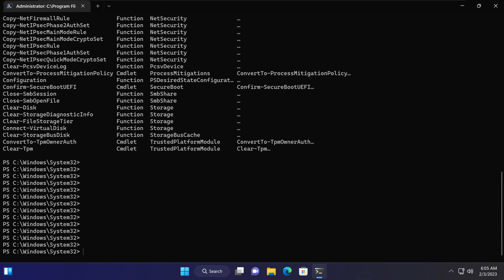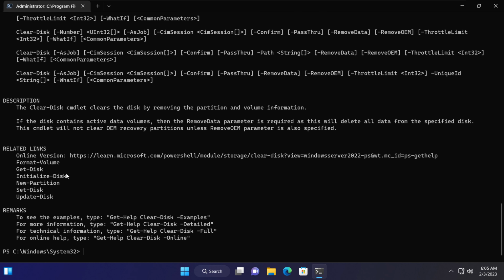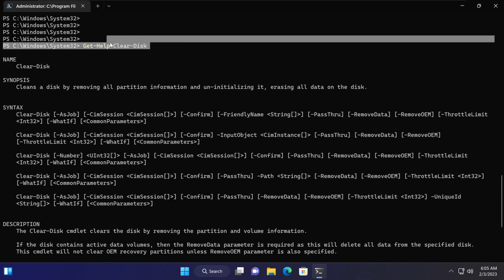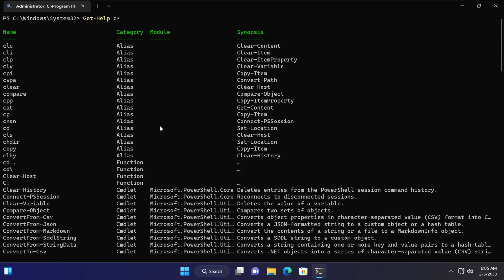I'll press enter here so it's easy for you to see. What I'm trying to enter is right here, clear disk. So on the bottom of the screen, I'm going to type get-help, and then I'm going to type clear disk and press enter. Now it's going to fetch information related to clear-disk.